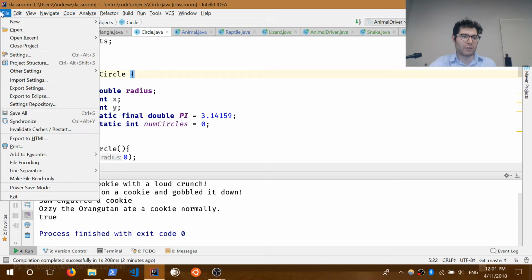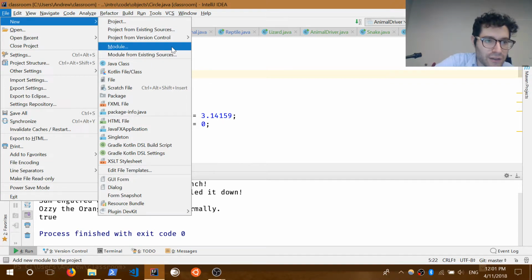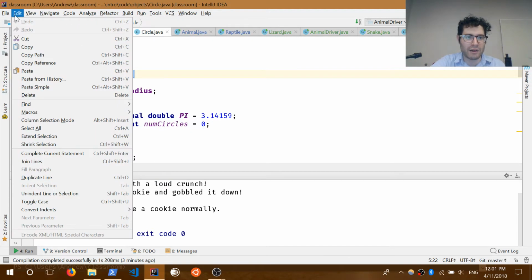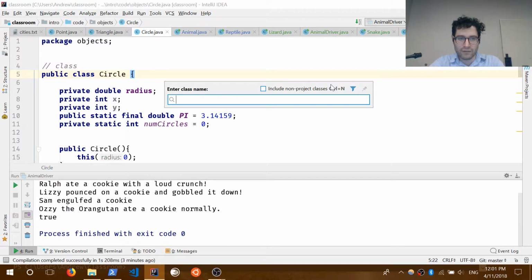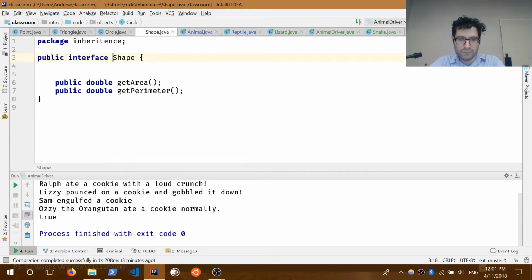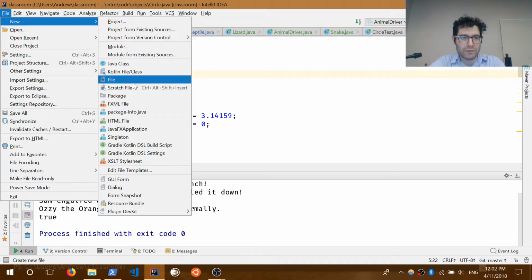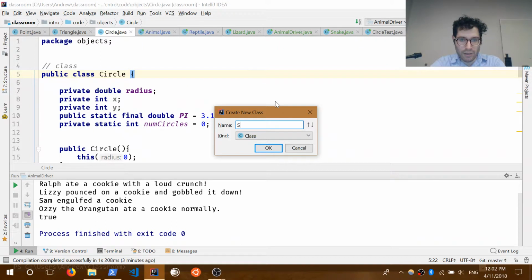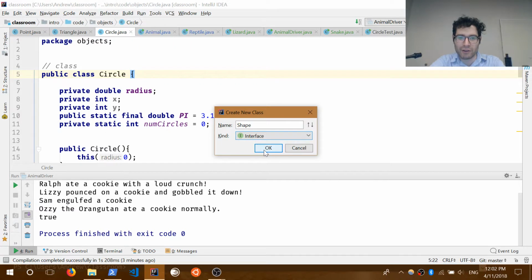So if you've been looking through your stuff, you might say there's a class here, but you may have also noticed that there's something called an interface. How do you make an interface in Eclipse? New. Well, let's go ahead and just create a new class, Shape. Oh, that's not what I wanted. New class, Shape. And it says kind. And if I drag down, there's something called an interface here.